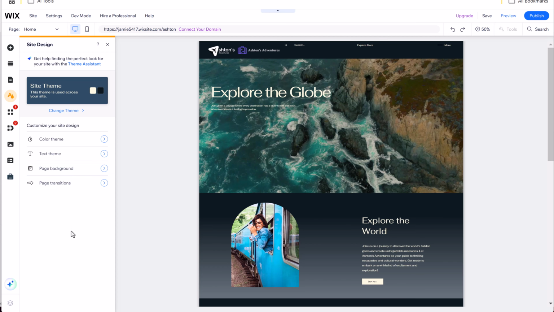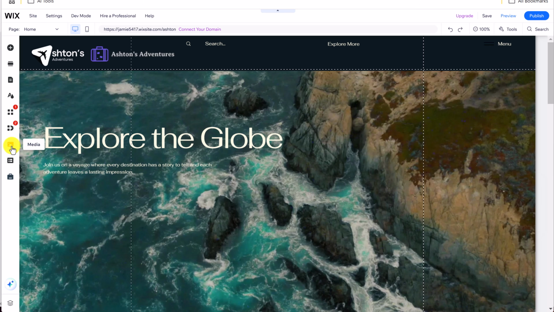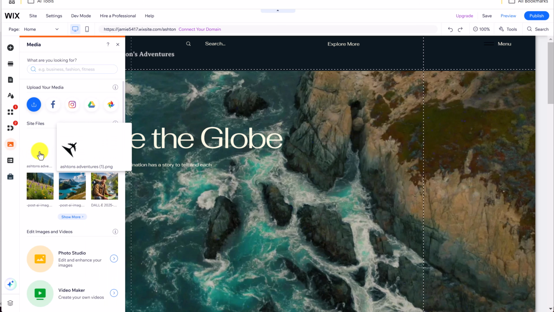There's a page background and page transition. I want to point out when you upload different media, like I did with that logo before, if I click on media now, notice that it's right here. So if I ever wanted to use it again, I could put it in somewhere else. But if you upload videos or images, this is where it's going to be.